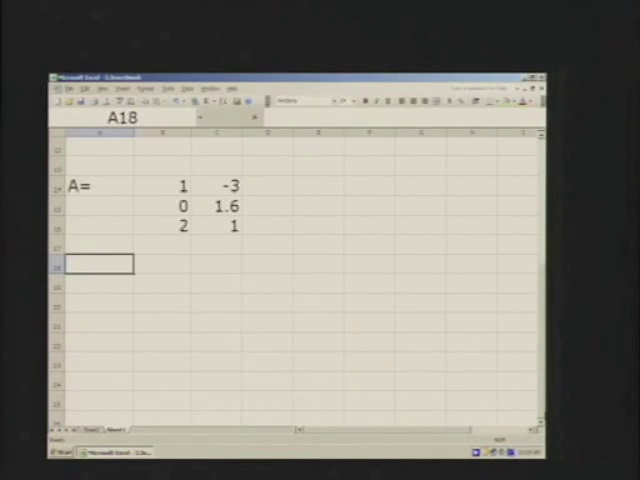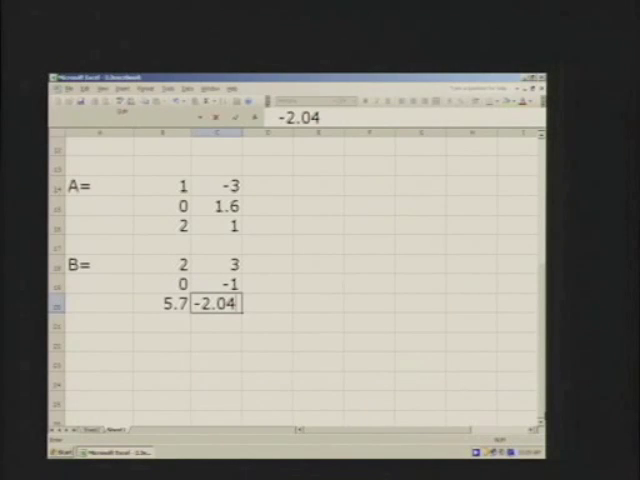Matrix B equals, in A18. Matrix B in the first row is 2, 3, in the second row 0, -1, in the third row 5.7, -2.04.